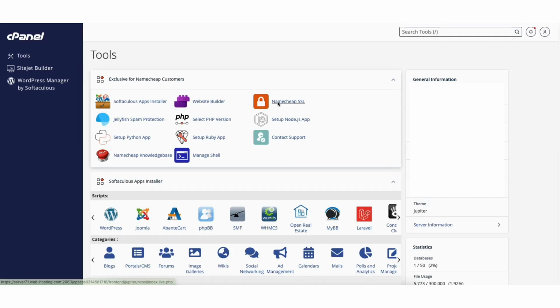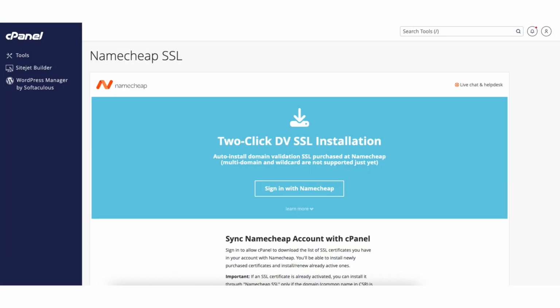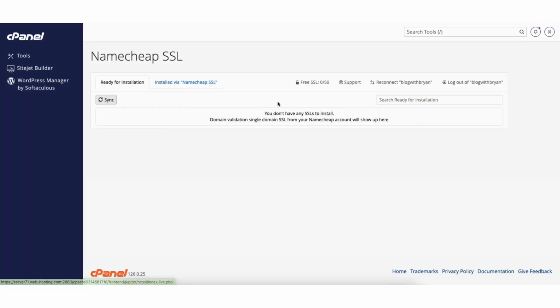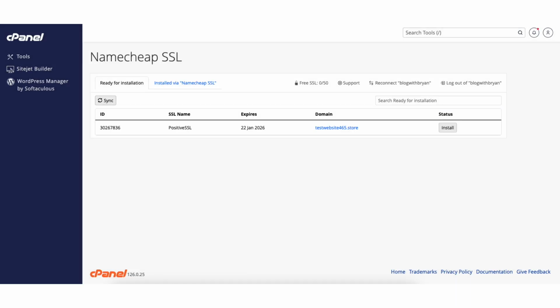From the cPanel page, you'll see Namecheap SSL. Click this. On this page, you want to sign in to Namecheap. Click the Sign In button, and it'll begin signing you in automatically. You'll now be on this Namecheap SSL page. You'll see the domain I'm using for my WordPress install here. If you have multiple showing, just find the one you want and click the Install button next to it.